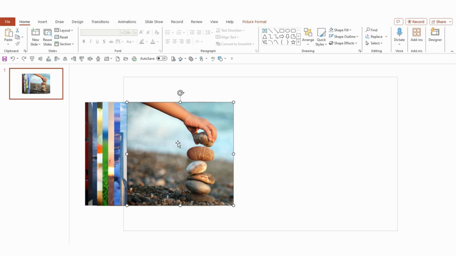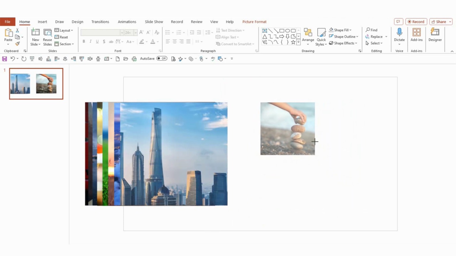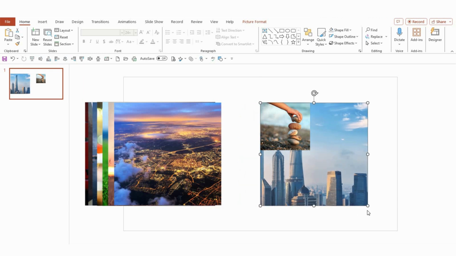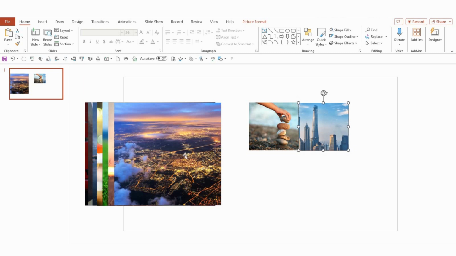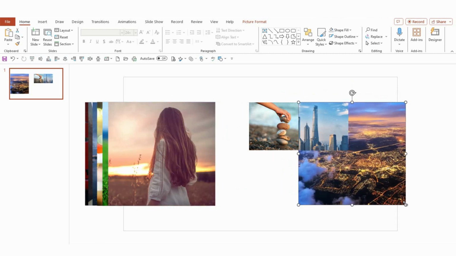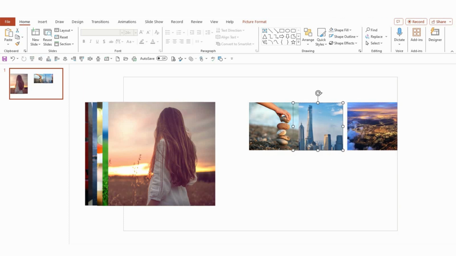Select the first image on the left and resize it into a square shape. Then, adjust the other images to the same size. Move the second image to the right and repeat the process for the third image, positioning it further to the right. Next, arrange the images in 3 rows.